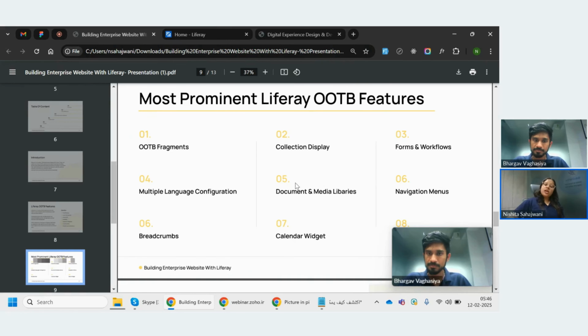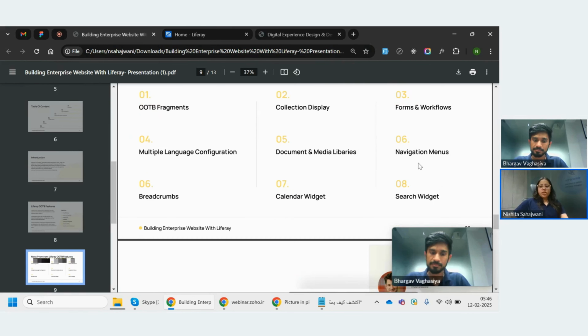This is basically a feature given by Liferay. If you want to store some images, PDFs, or any kind of document, you can just store it in the Document and Media libraries. Then we have navigation menus. As I said, the navigation menu in the header section is a very common part. It becomes a little hectic to manage the pages, as well as the linking process. So the navigation menu is already given by Liferay, and we use that in our demo.